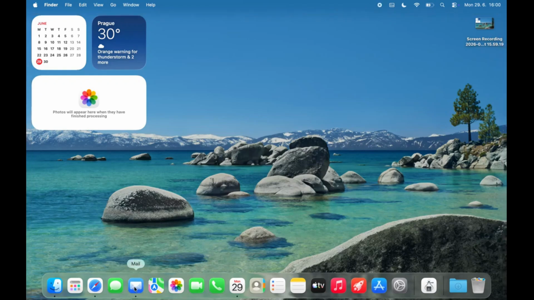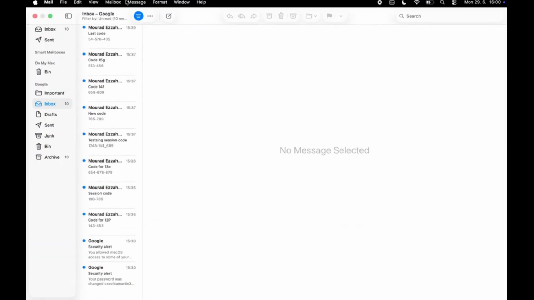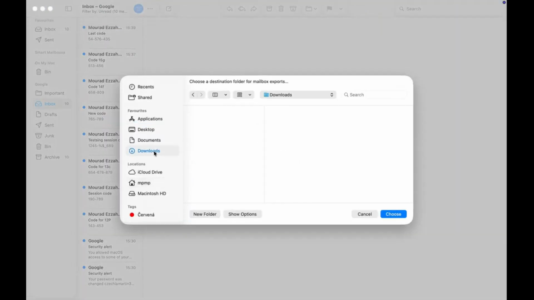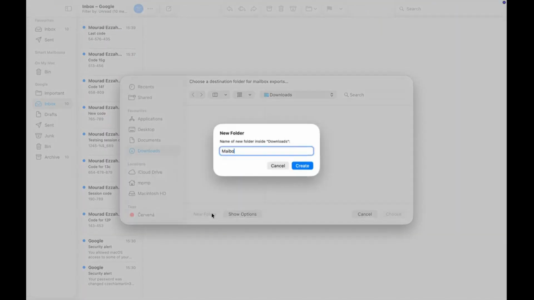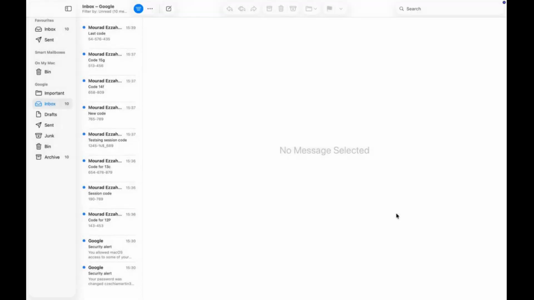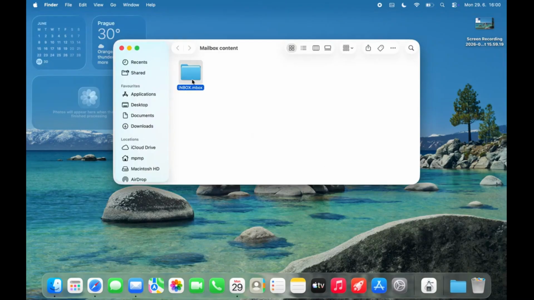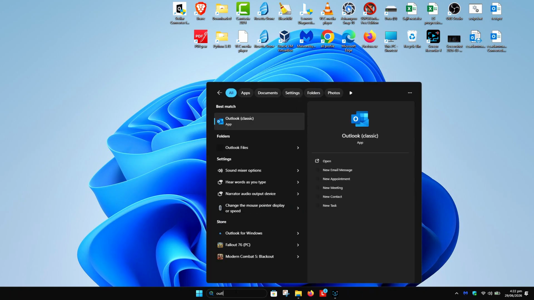Switching from a Mac to Outlook, or just trying to get your Apple Mail into Outlook in Windows, and finding it simply won't go across. You are not doing anything wrong. Apple Mail stores your email in a format called MBOX, and Outlook can't read MBOX. It needs a PST file. So your mail isn't lost. It's just in the incompatible file format.